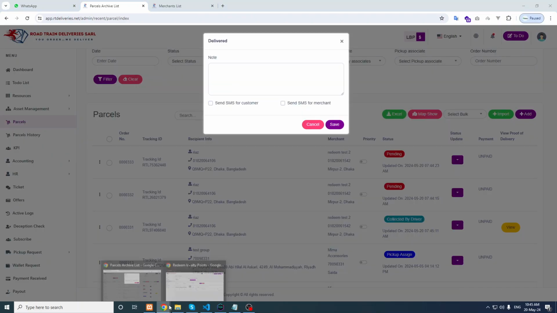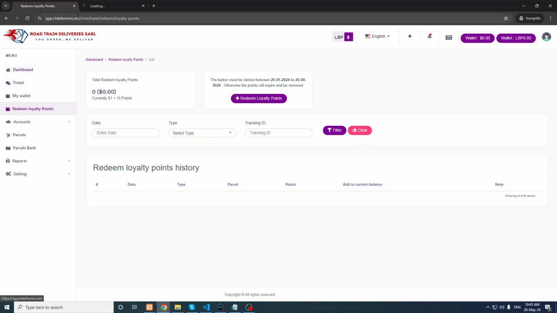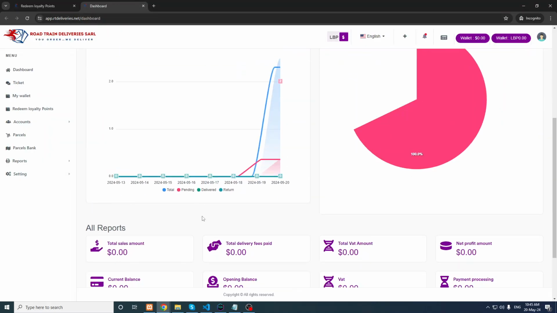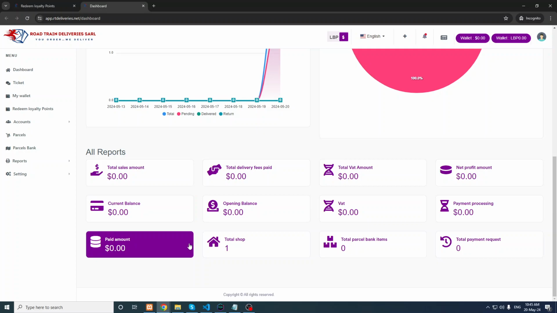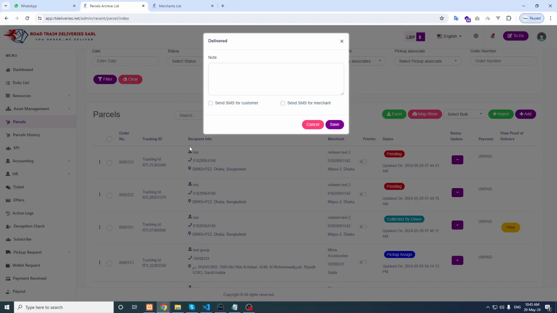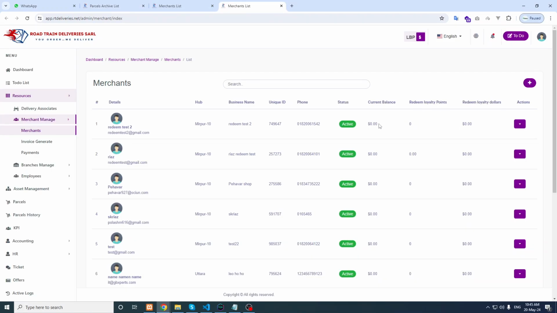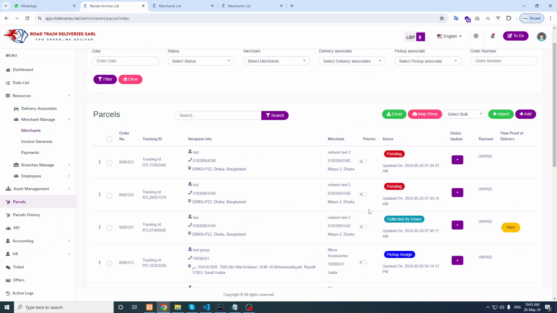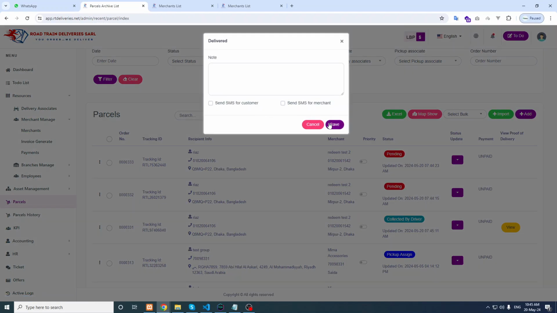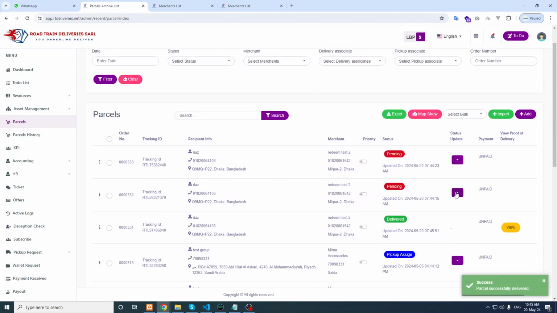Now I show you the merchant's current balance. If I go to the dashboard, you will see the current balance is 0 on this merchant. And also if I see the merchant list, you will see the current balance is 0, loyalty points 0 and $0. So I will deliver this parcel.